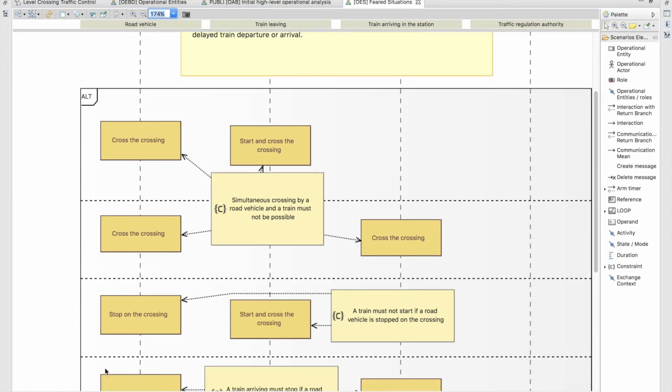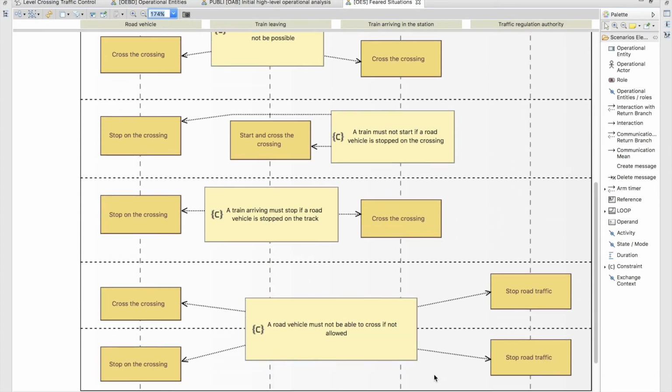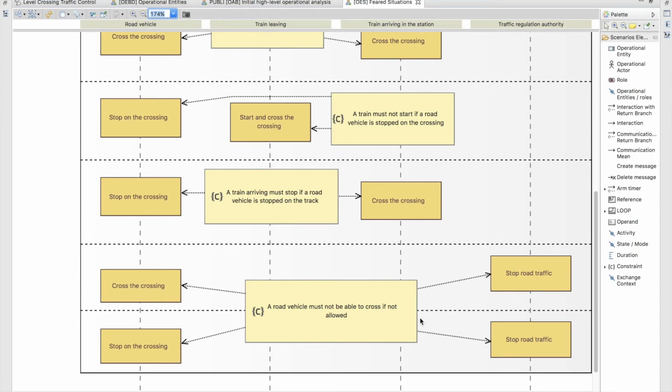We want to avoid situations where the road vehicle not only crosses but is stopped on the crossing, while a train leaving or arriving would cross it as well. And we also want to avoid the situation where we would be either crossing the crossing or stopped on it, while traffic would be stopped as well.